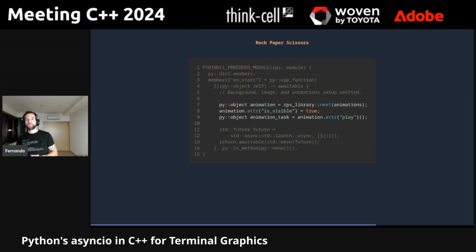First, in line 7, there is this call to next. We will see next in detail in the next slide, but it's just a very simple function, drawing at random one of the animations from the animations array that it gets as an argument. Once one of the animations has been selected, its data member is_visible is set to true, and then the animation is called to play.